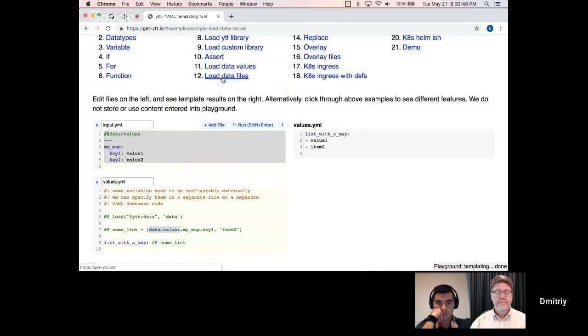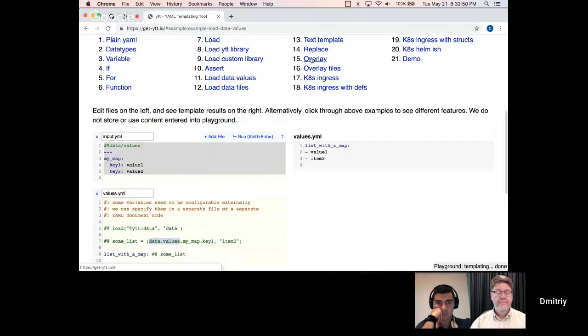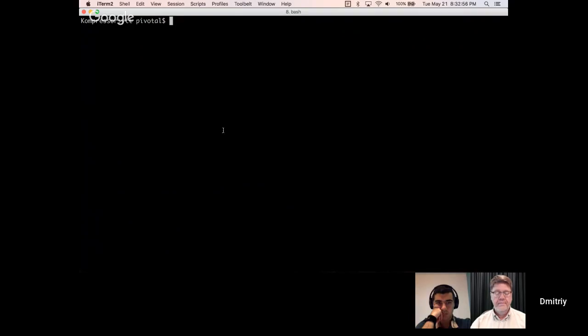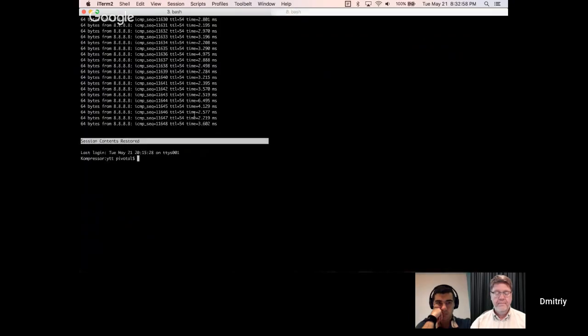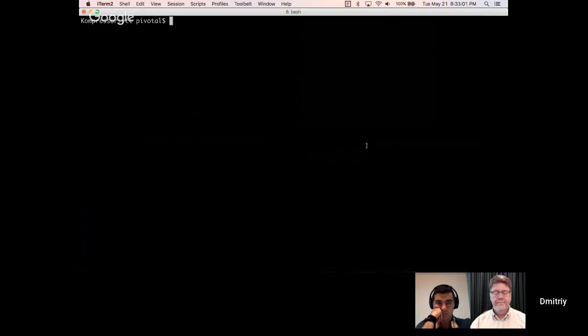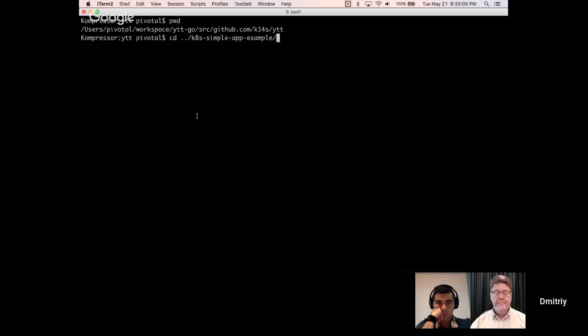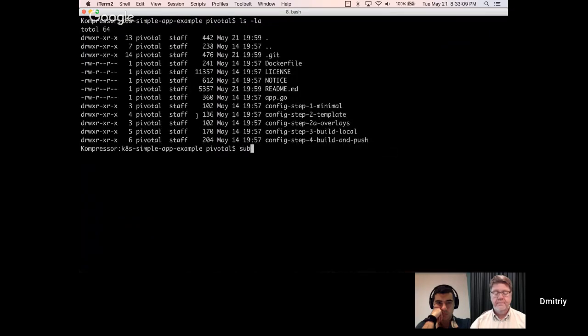There's a few other topics that we do have in our playground, but let me show a basic application. Well, actually, so let's see where we are. That is an application that you deploy to Kubernetes.